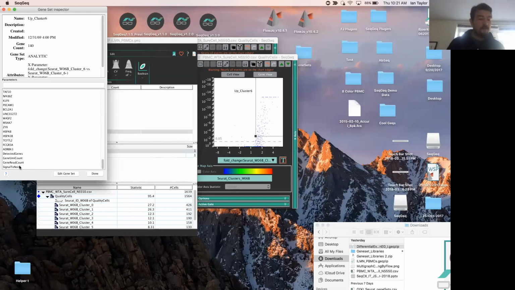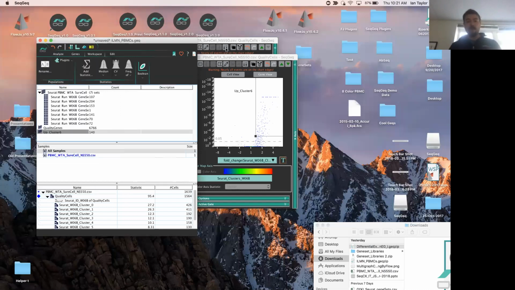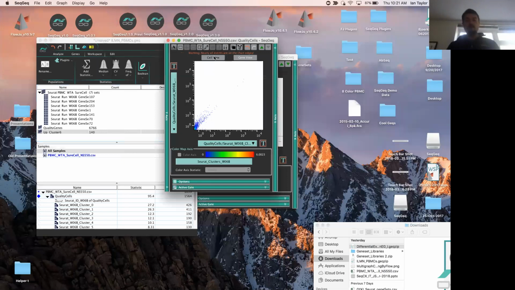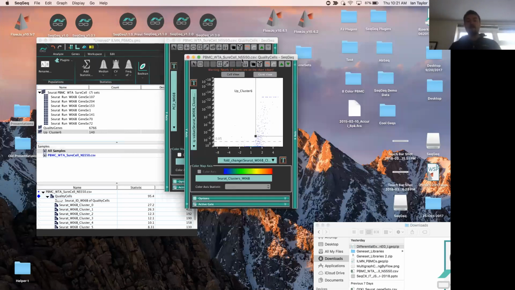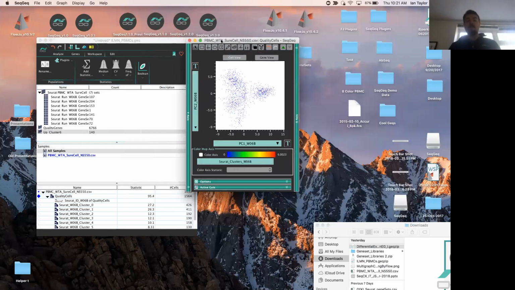You may also see features that are not associated with the biology of this set. So we probably want to ignore those as well as much as possible. We could edit this gene set and remove them. But for now, I think what I want to do is switch back to cell view and illustrate how this gene set can be illustrated within that plot.